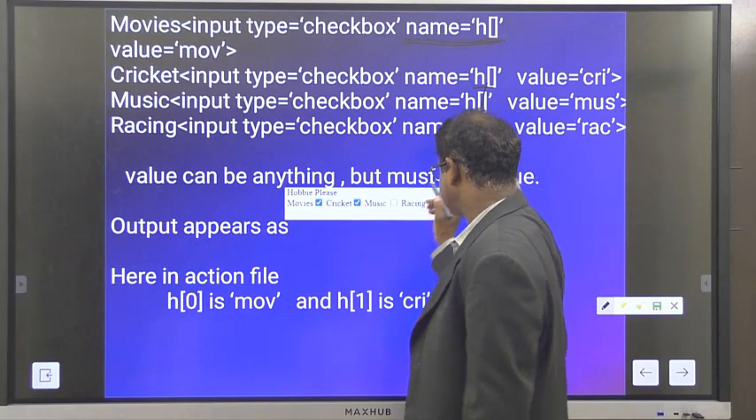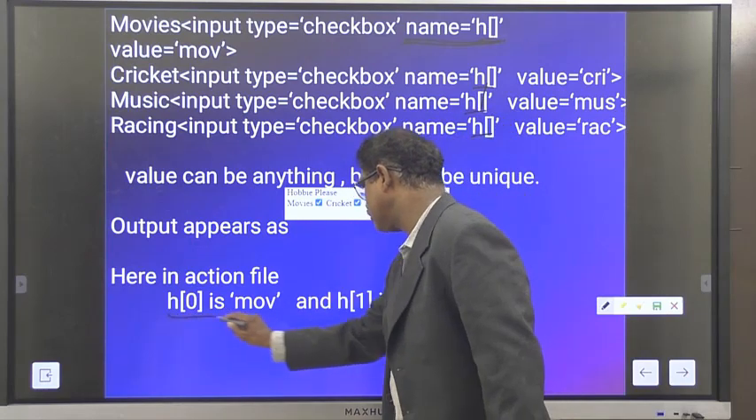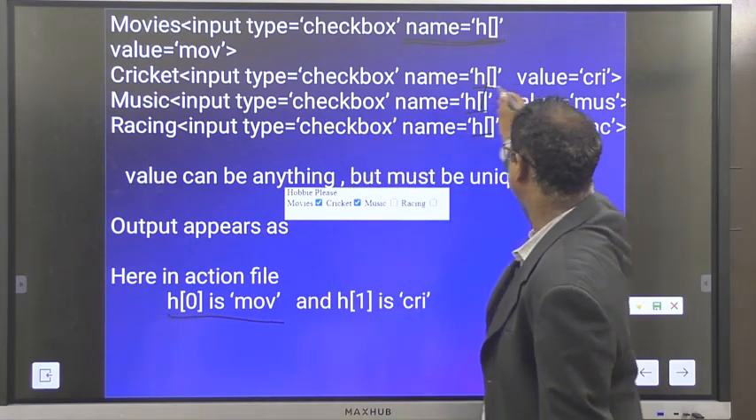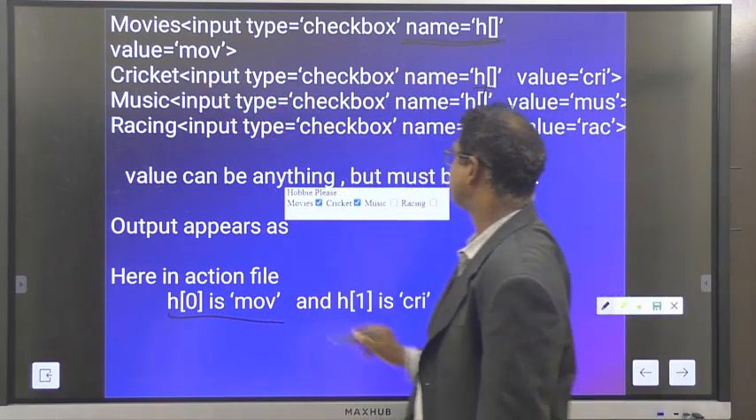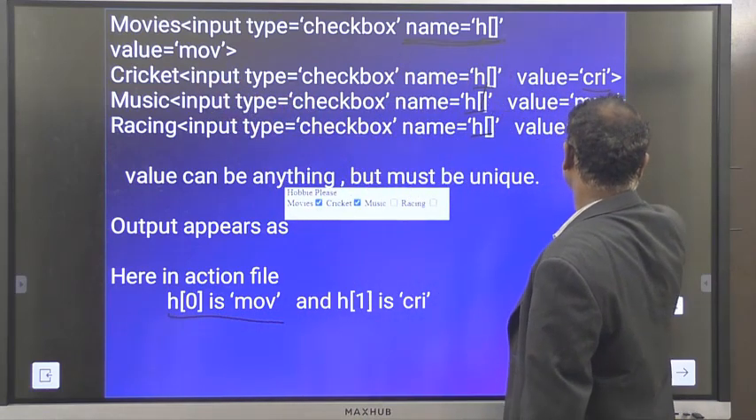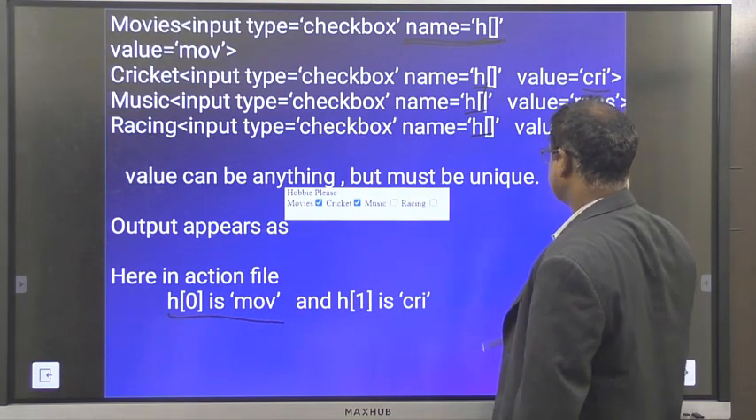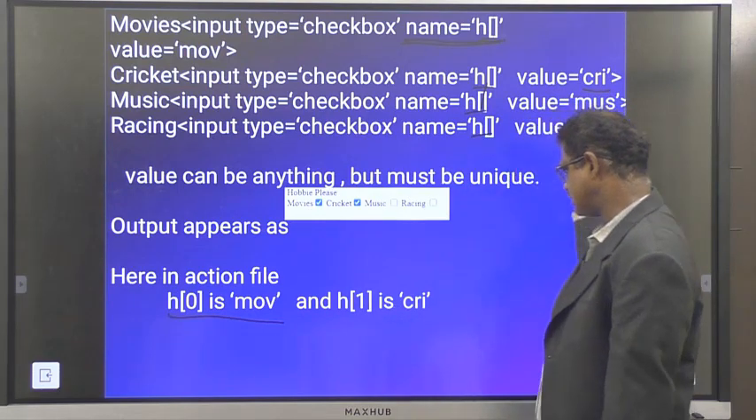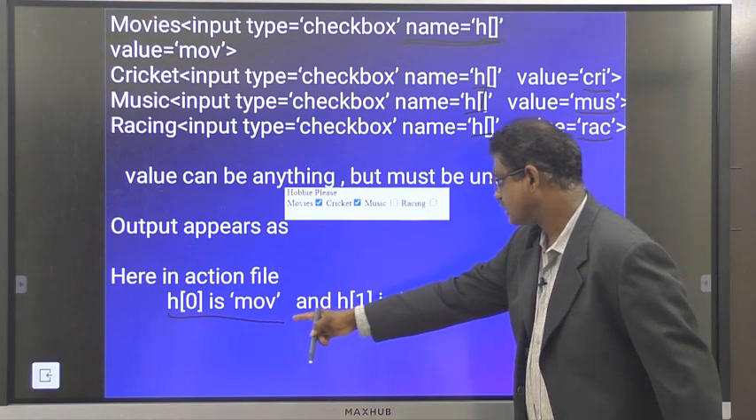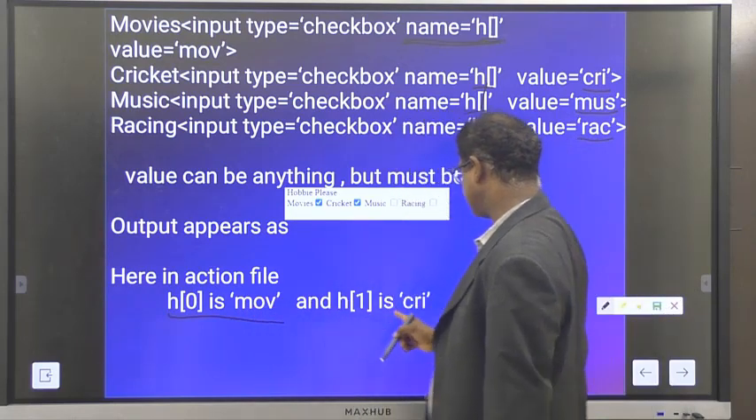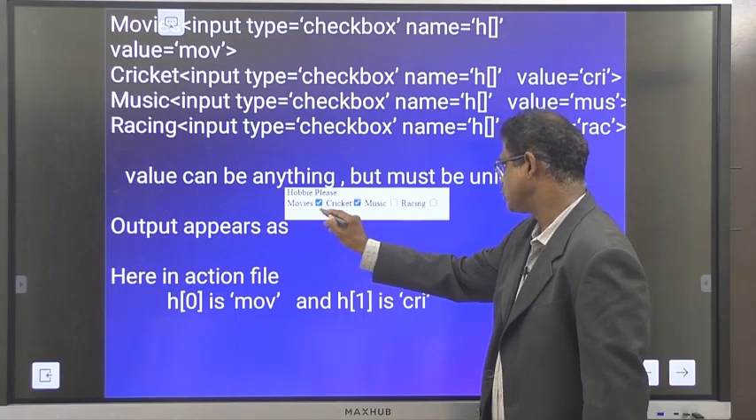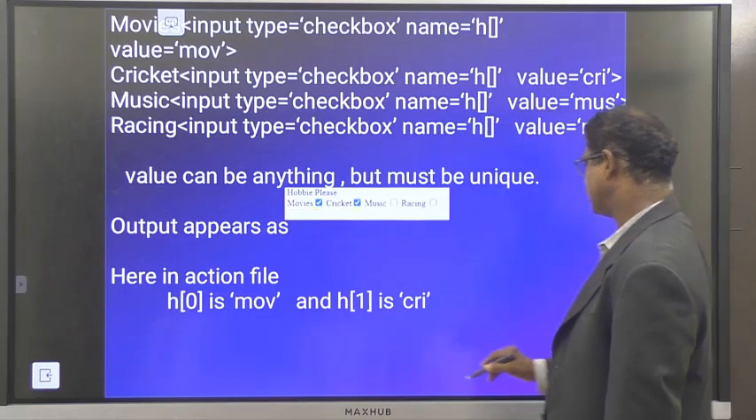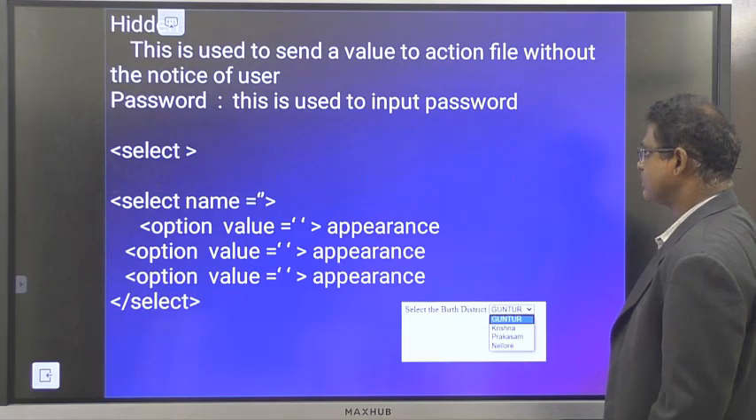Now H of 0 is movie. Value is movie, M-O-V, movie. Here value is cricket, something like this. So you can change this, of course. So H of 0 is movie, H of 1 is cricket. These two are selected, that's why it will come like this.